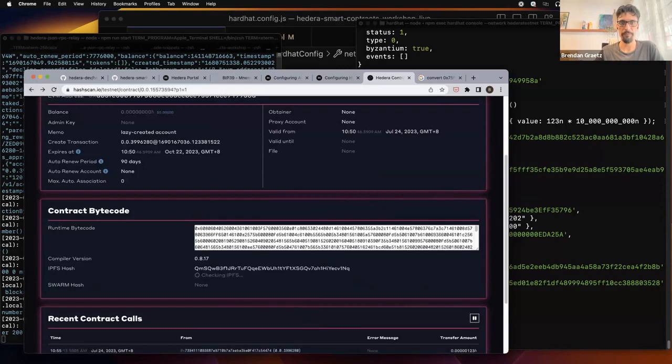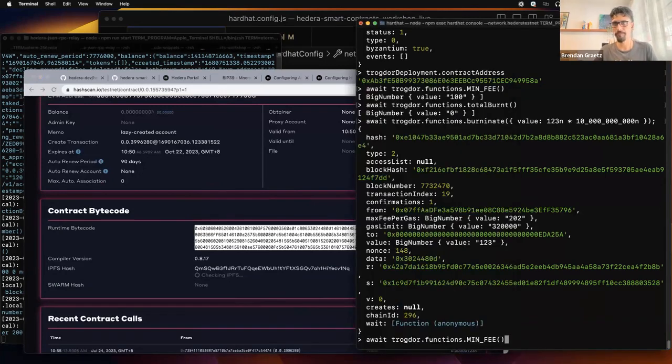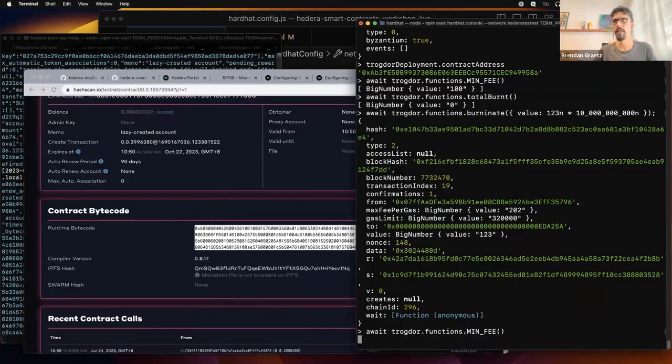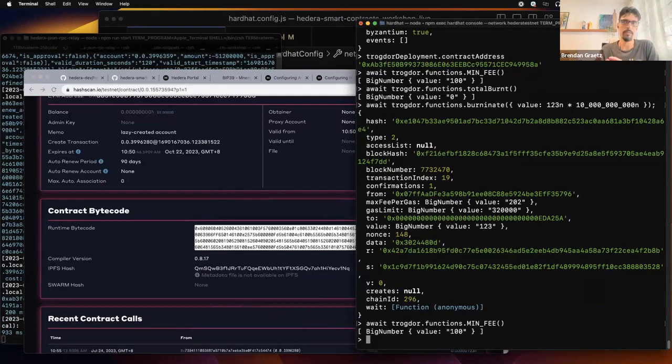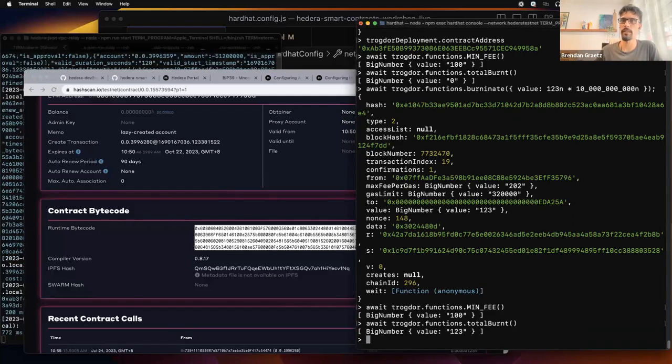So what do we want to do next? Now we want to query min fee again, and we expect that to be the same because it's a constant. And we also want to query total burnt. So instead of seeing 0, like we did the first time, this time we will get 123.